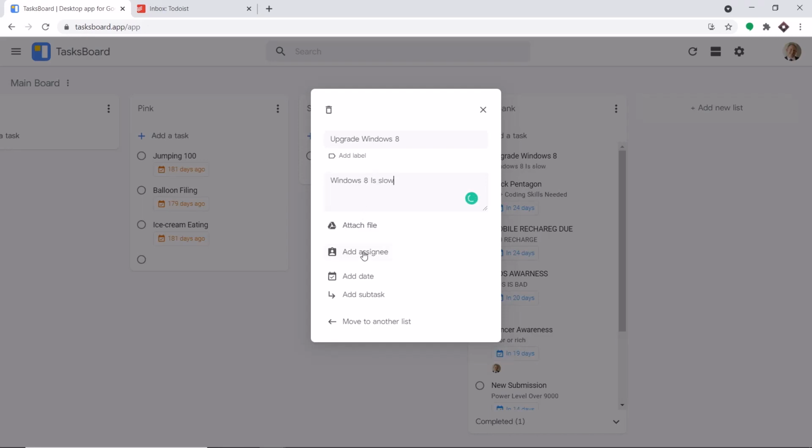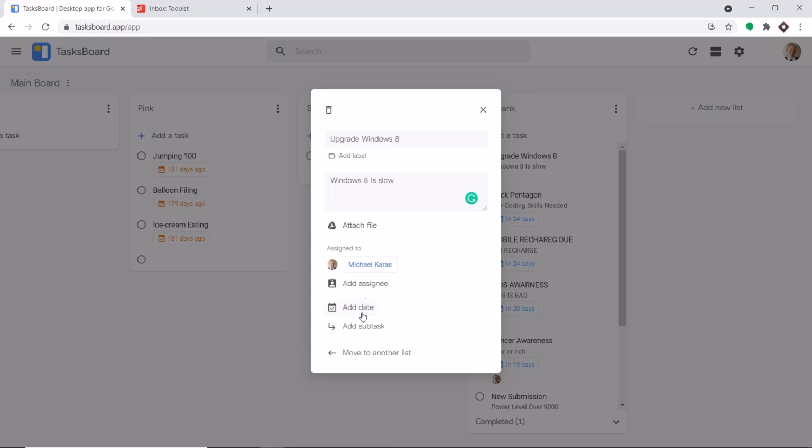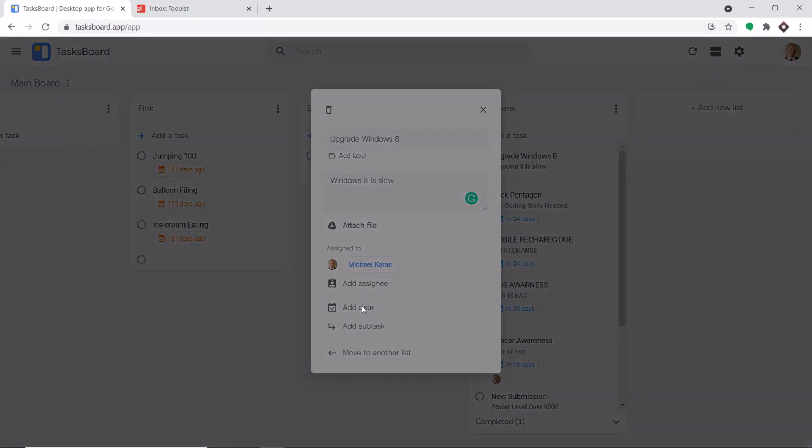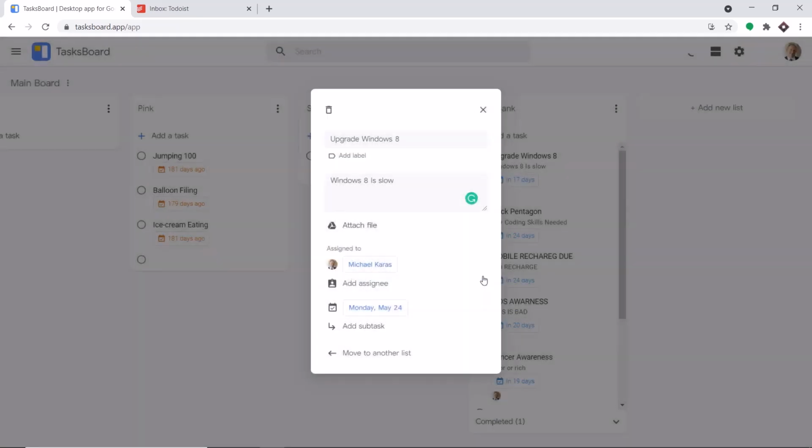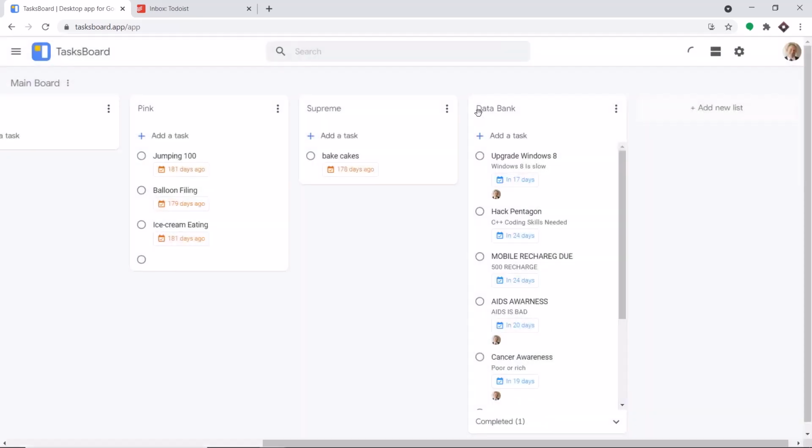Okay. And we are going to add an assignee. So how about I add myself as the assignee. Okay. And we are going to set some due date. So let me just add a due date. Okay, so how about I keep it on 24th of May 2021. Okay, let me just click on OK and let me just complete this.